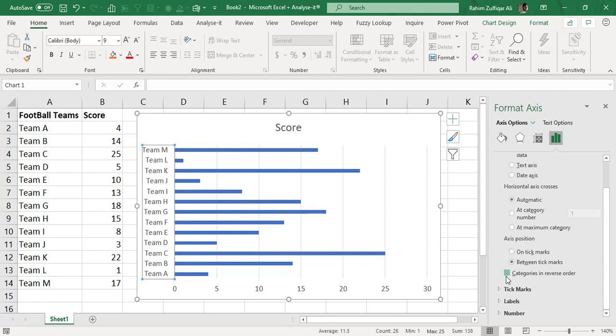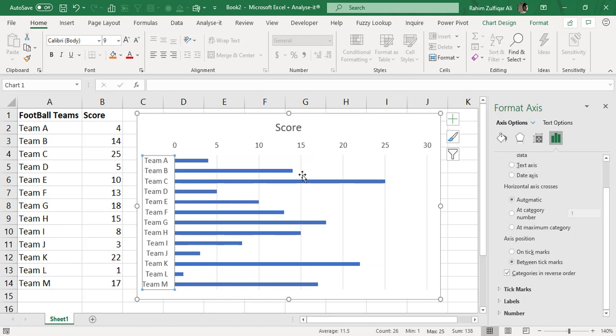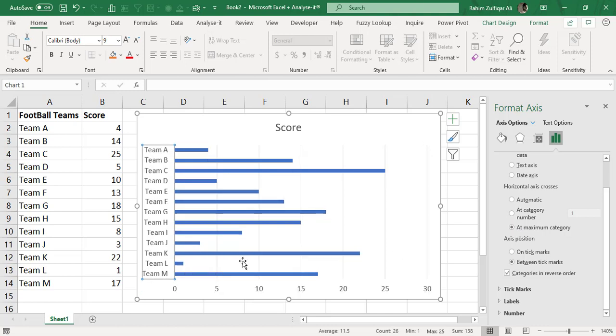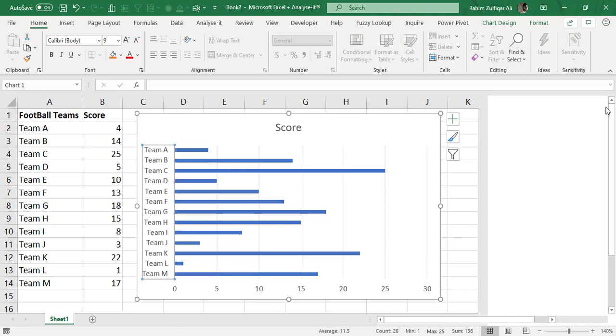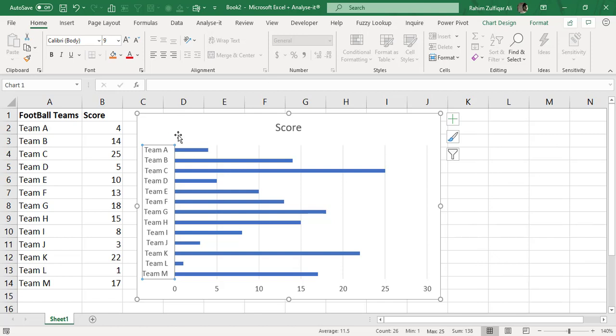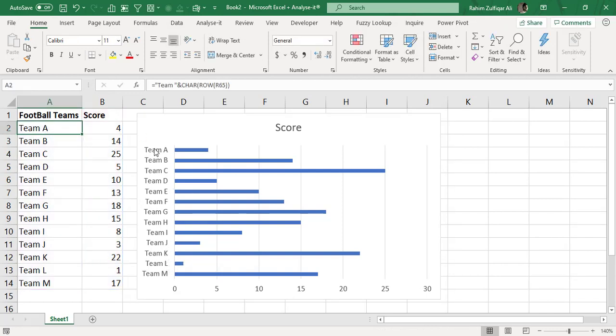So check mark this, and if the horizontal axis goes upwards, click on At Maximum Category, so that it comes downward again, right? So now, according to our data, we have the same sequence in the data as well as in the bar chart, right? But the purpose was to find out which top three teams have scored highest, second highest and third highest in the tournament.